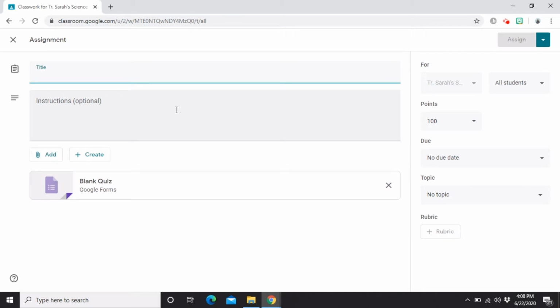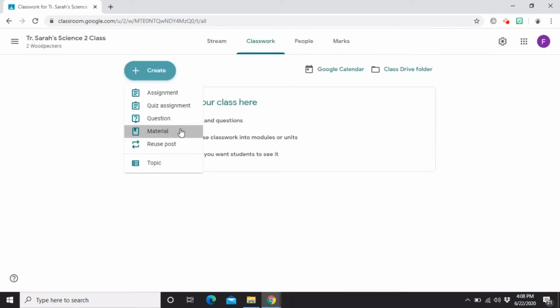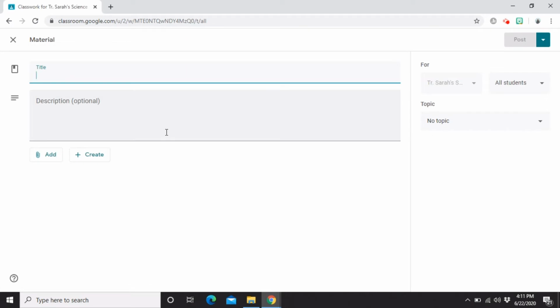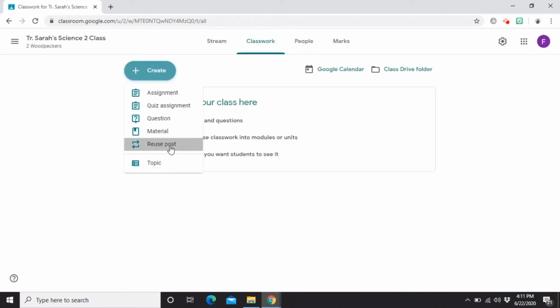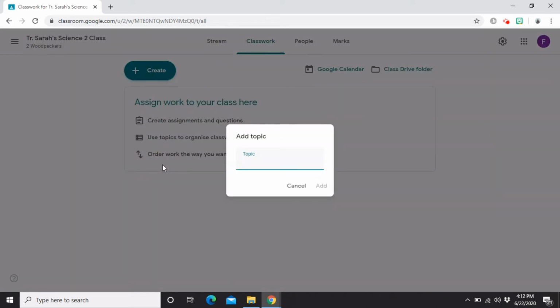In quiz assignment, it will directly attach a blank Google form template where you can type in your quiz for your students. In questions, it allows you to post a question and let your students respond. Material, it is a great place to share attachments or materials with your students about a specific topic or lesson. It is for the digital copies of our lessons and other resources such as videos, links, or files. Reuse posts. It allows you to reuse a post from your other classes. Topic. It is a great way to organize your assignment into categories.